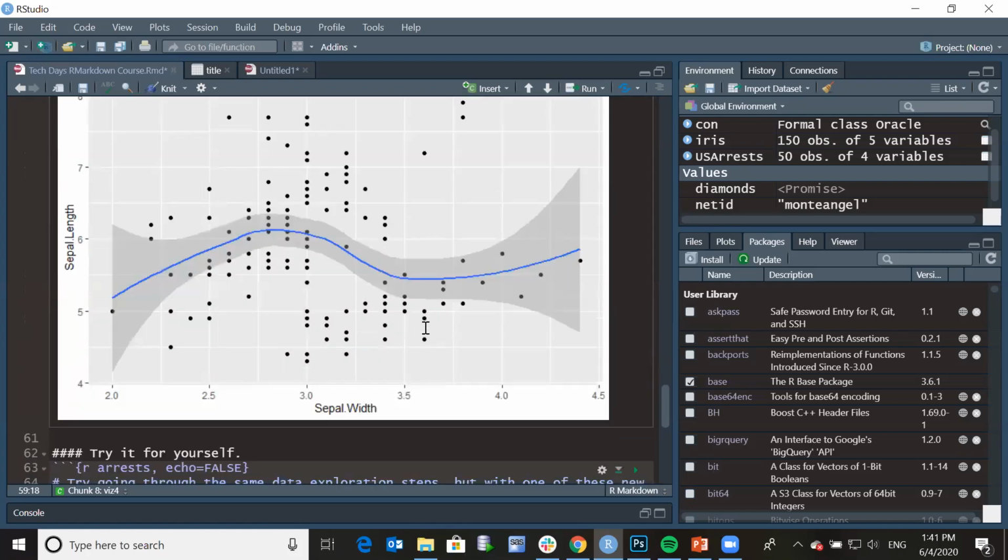All right. So there it is with the line. What do people think when they see this? What are your first impressions as data scientists? What do we see?